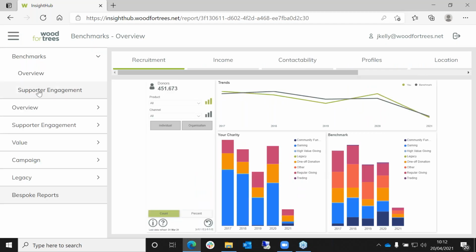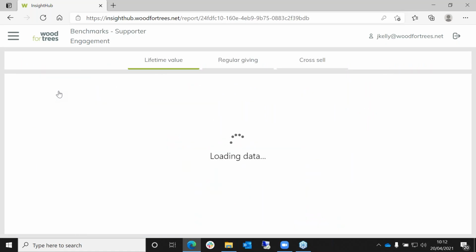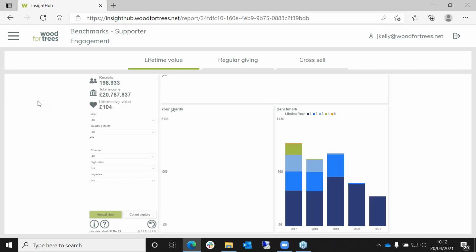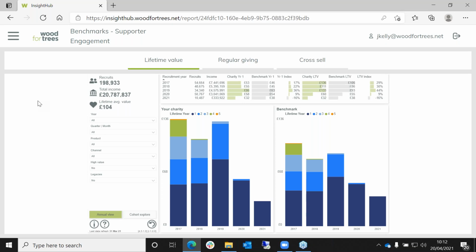But as I said, today we're going to be focusing on supporter engagement, which is a new set of benchmark reports which we've just released, covering the areas of lifetime value, regular giving, and cross-sell. So I'm going to take you through a quick demo of each of these reports, and then give you a chance to ask questions or any other comments once we're finished. So just loading up the data for a second. There we see it quickly coming through, and I'm going to start with the lifetime value report.